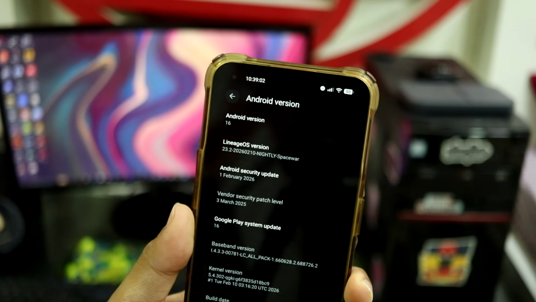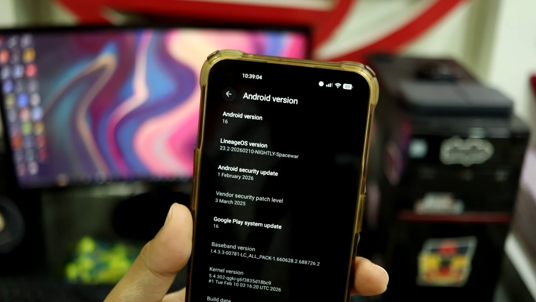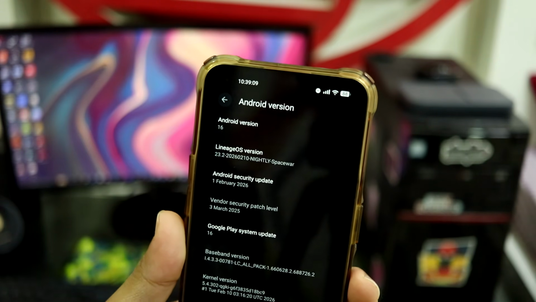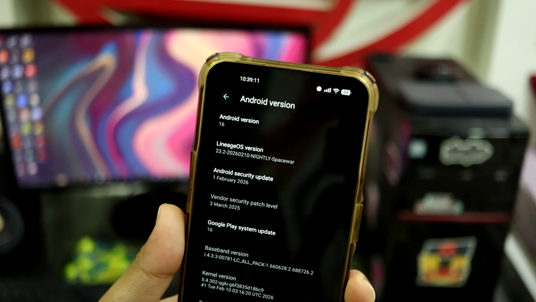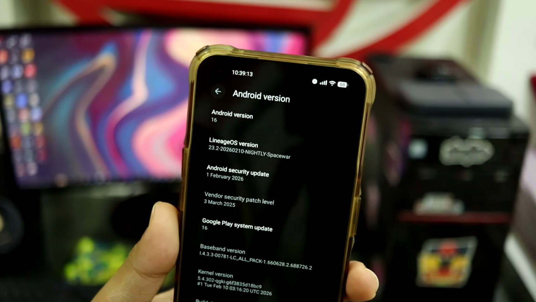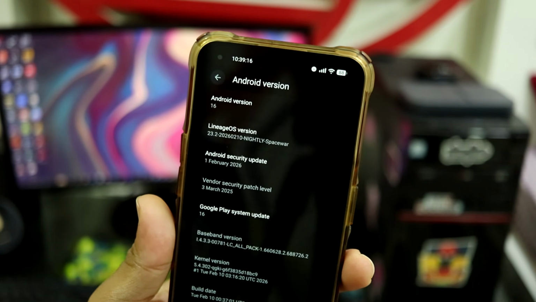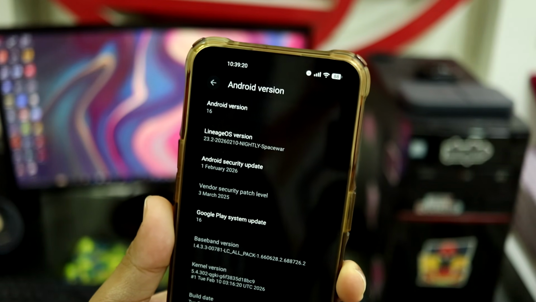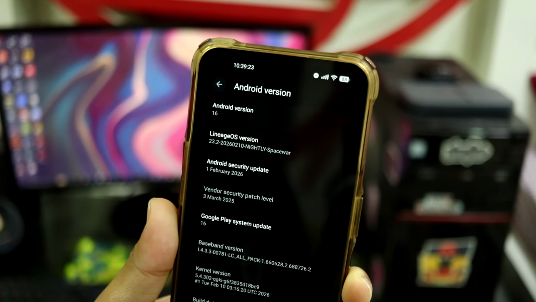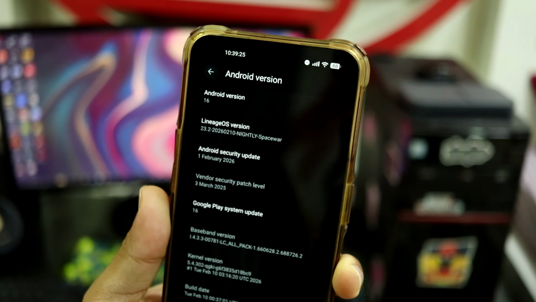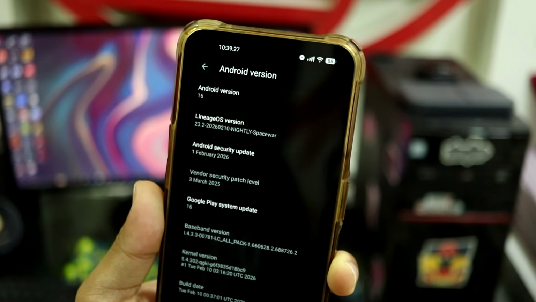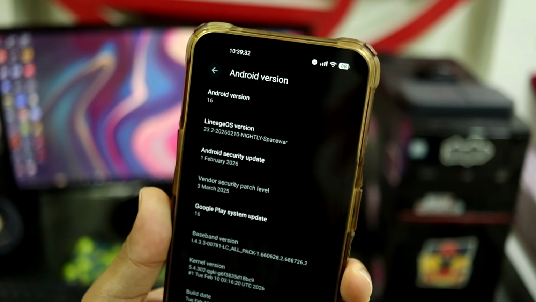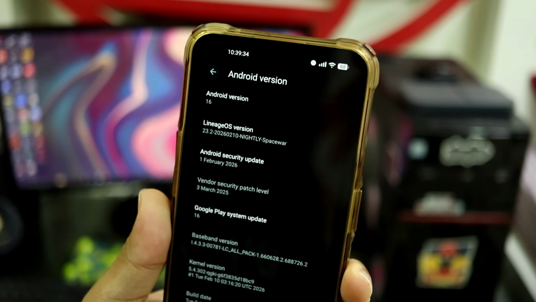So guys, the 10th February update of official LineageOS for Nothing Phone 1 introduces us to version 23.2. Now version 23.2 is based on Android 16 QPR2, which has some cool new features that are going to increase usability and give you a great new UI, also in terms of stability. So you can see Android version 16, LineageOS version 23.2, and this is the 10th February build, and it says nightly, but we get weekly builds. And we have Android security update 1 February 2026.